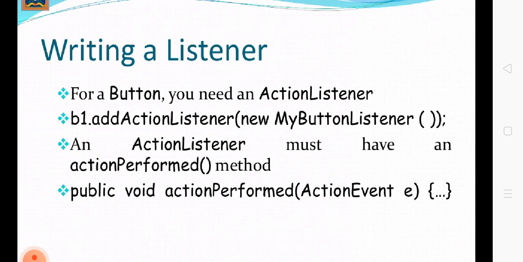We will pass it the class that we have implemented from the interface ActionListener. So MyButtonListener has been passed to it. An ActionListener must have an actionPerformed method. Every ActionListener will have a method inside it, that is the actionPerformed method. The event which is generated by that component is passed as an argument to this actionPerformed method.